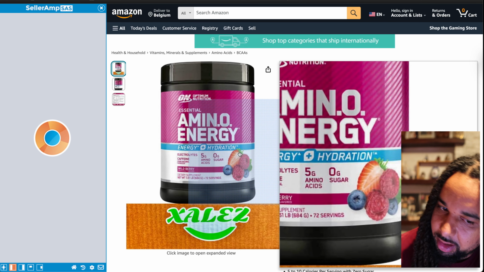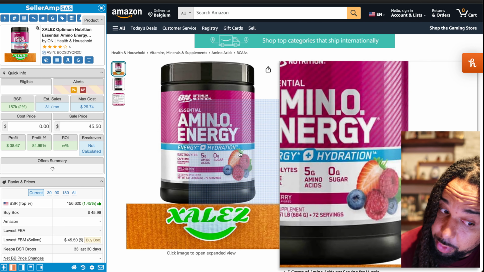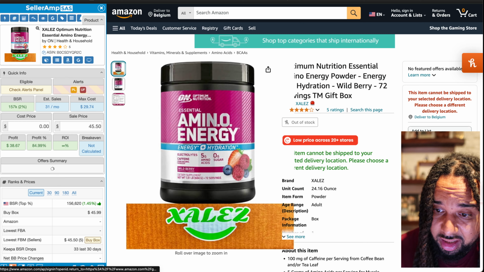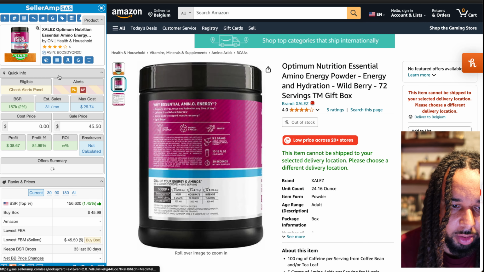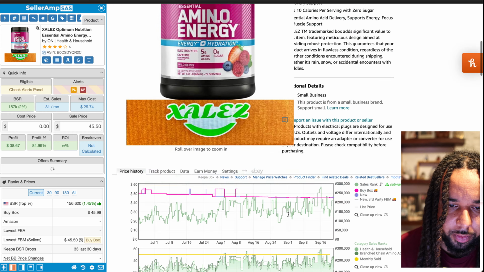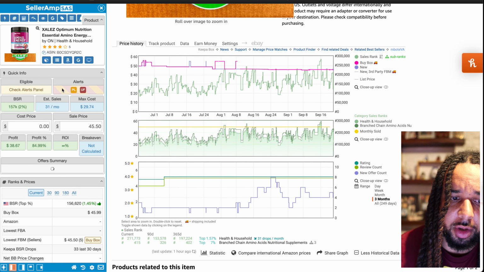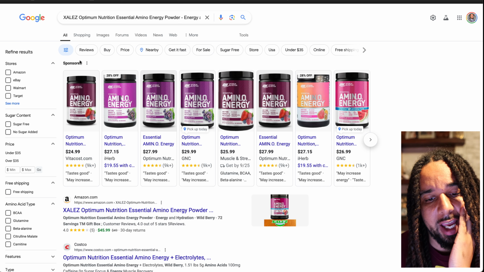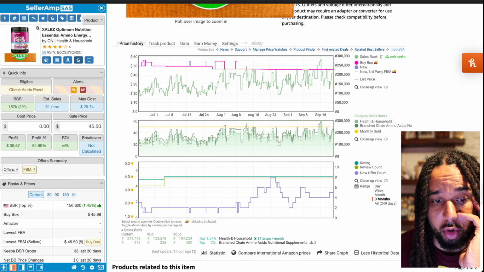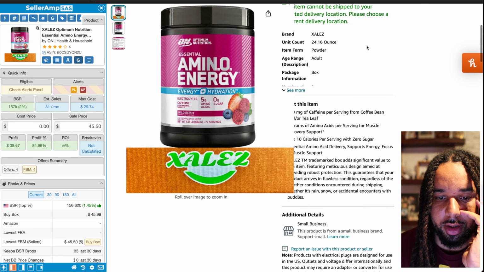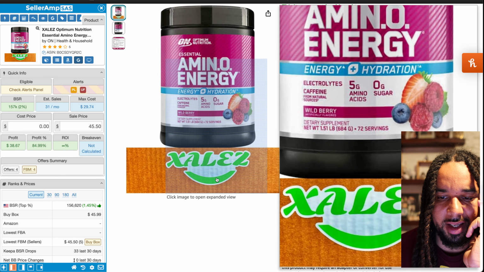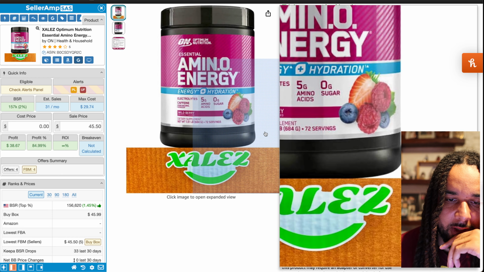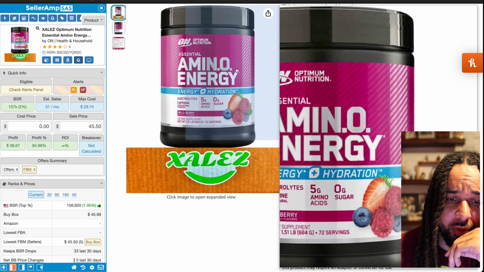IP alert. Oh, it's Optimum Nutrition. Oh, Optimum Nutrition does IP? Yeah, but it's listed under a weird brand. Like, this is weird. I don't know. I've sold Optimum Nutrition without any issues in the past. Have I sold a ton of them? No, but I did sell a few. Let me just check. But somebody created his own listing with this brand Xeles. It's not listed under Optimum Nutrition, so I would stay away from that.